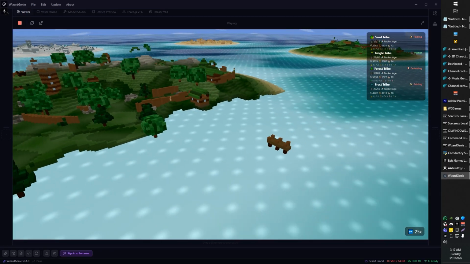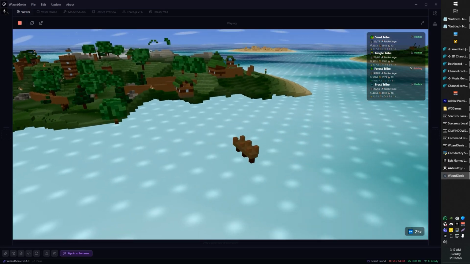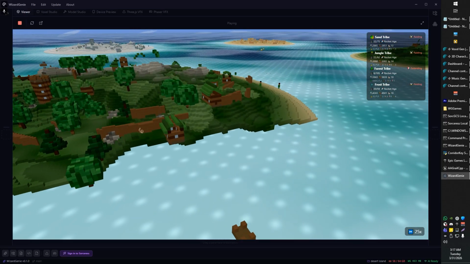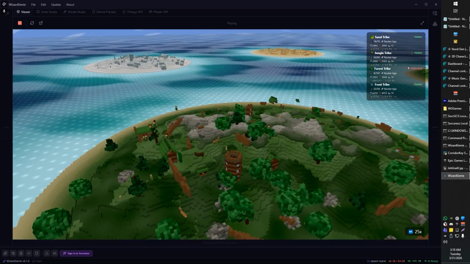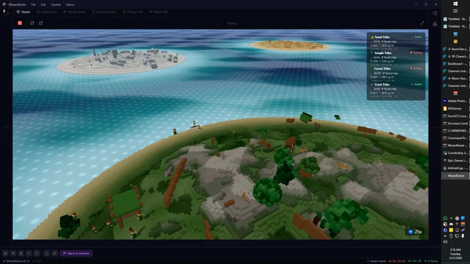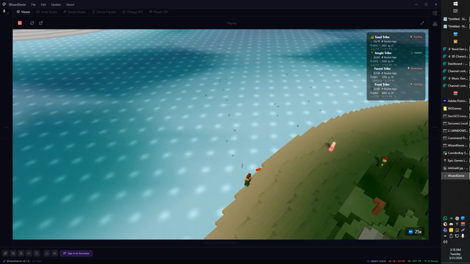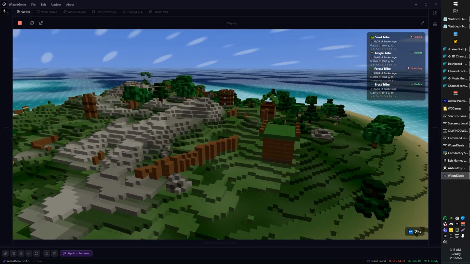Looks like the forest tribe's dock appeared actually on the wrong side of the island. So I wonder if they're actually doing... Maybe that's where they were trying to do raids earlier and getting stuck because they don't have a dock. I'm not too sure.